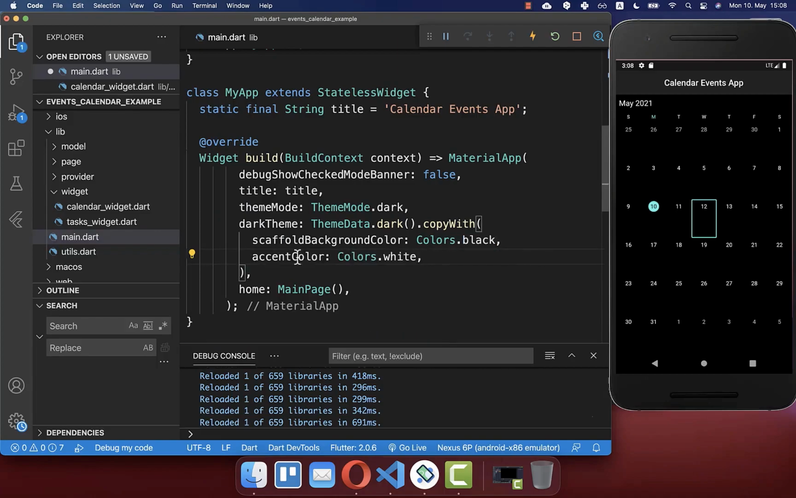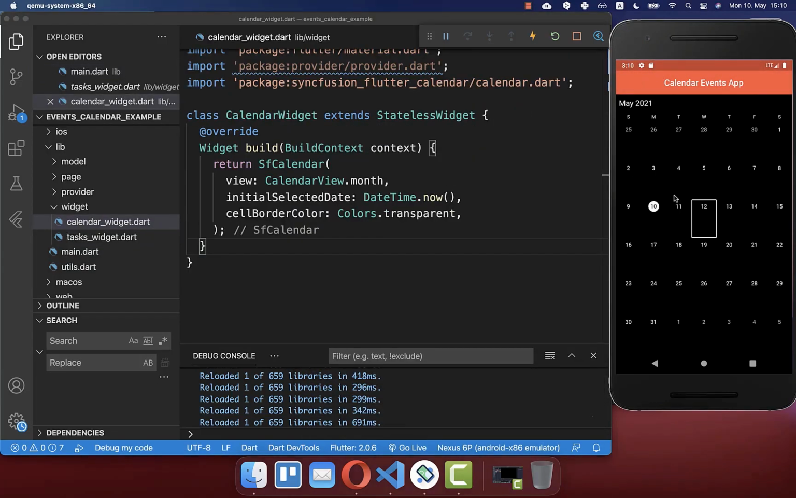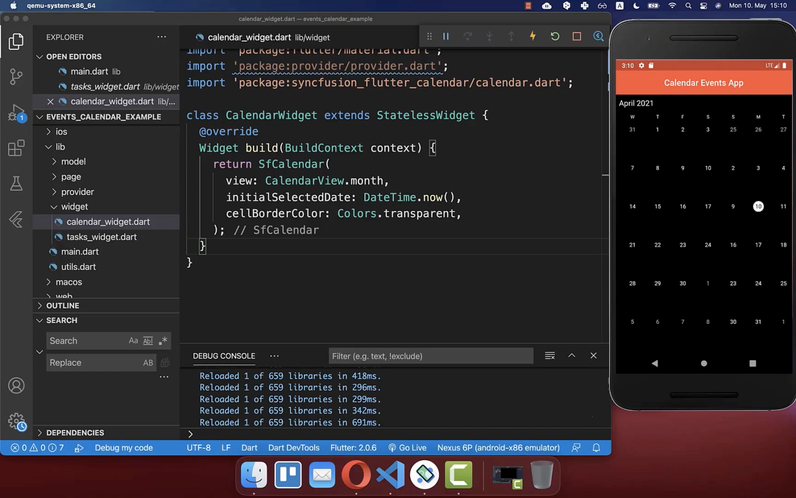And secondly, we also can define here the accent color, which is then the color here of our elements. So here you see it turns then to white. And lastly, you could also set here, for example, the primary color, which will then change here our app bar. And like you see, we have created easily here a complex calendar.